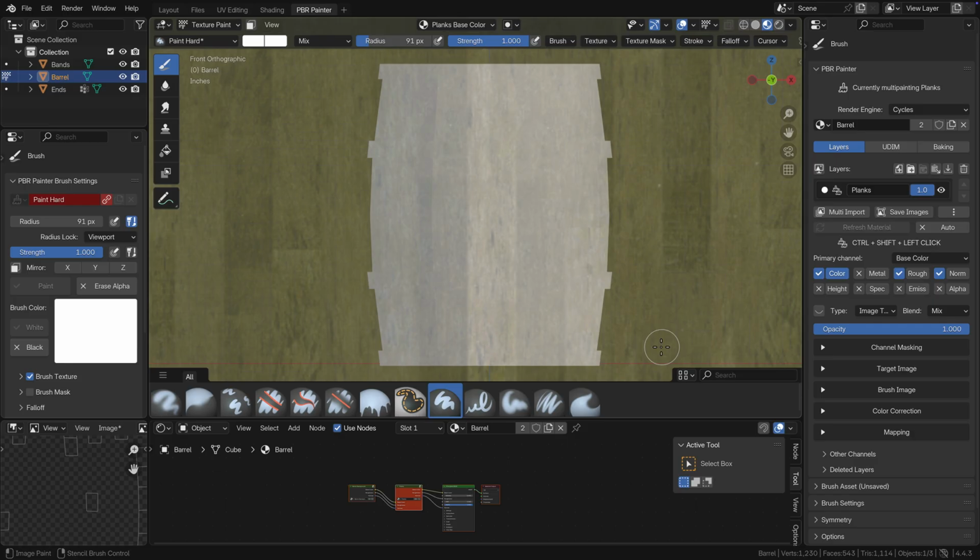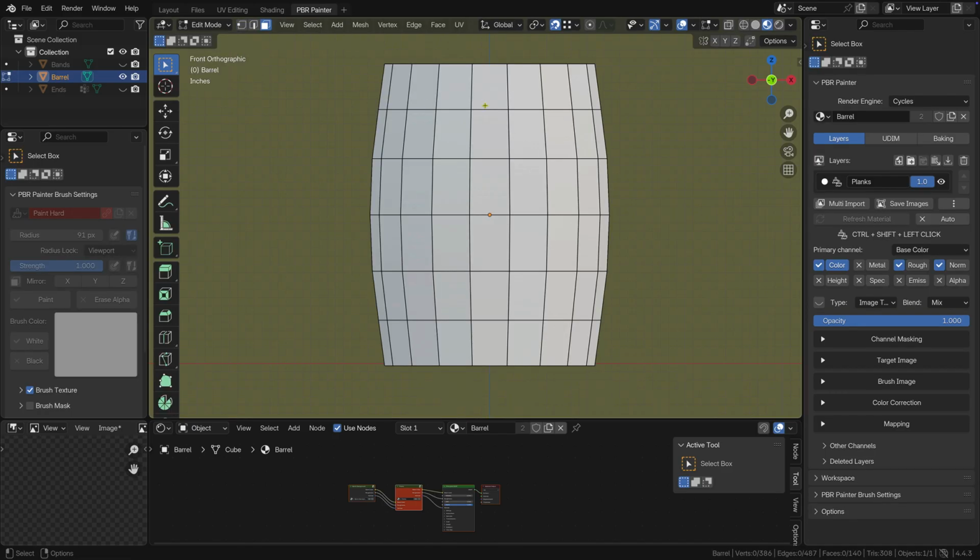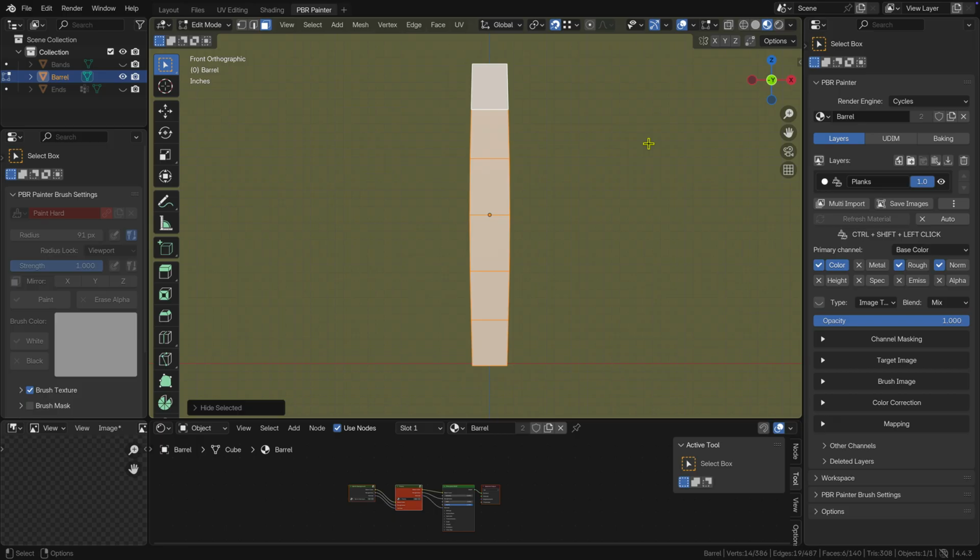I'm going to multi-channel paint the individual planks that make up the barrel. I'll first hide the bands and ends meshes. Then I'll switch to Edit mode. And in Face Selection mode, select one of the planks using the Shift key plus the Option key and left mouse button drag. I'll hide the remainder of the planks using the Shift key plus the H key. Then I'll switch back to Texture Paint mode.